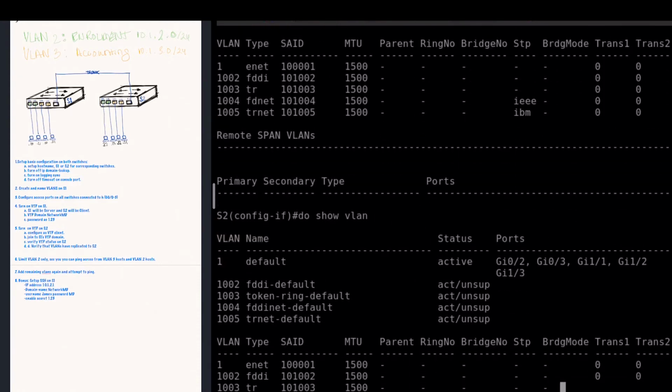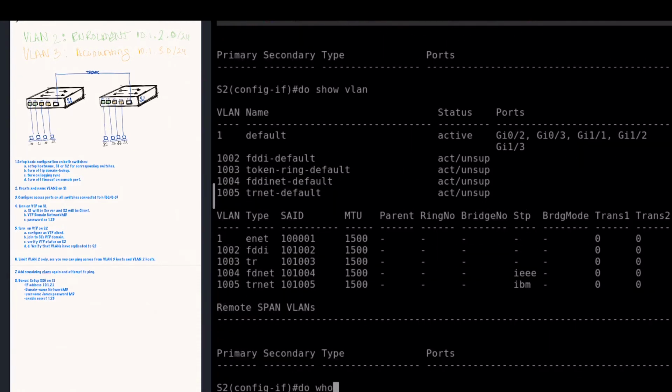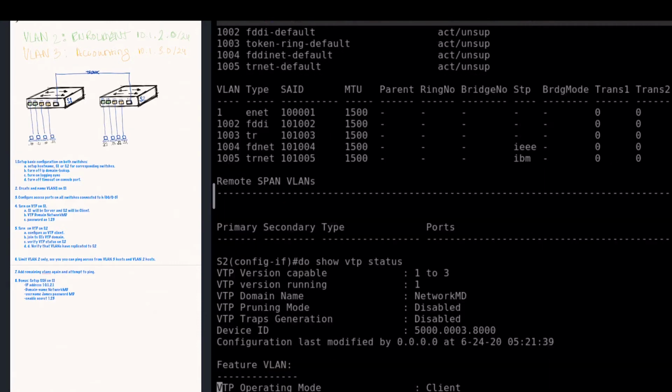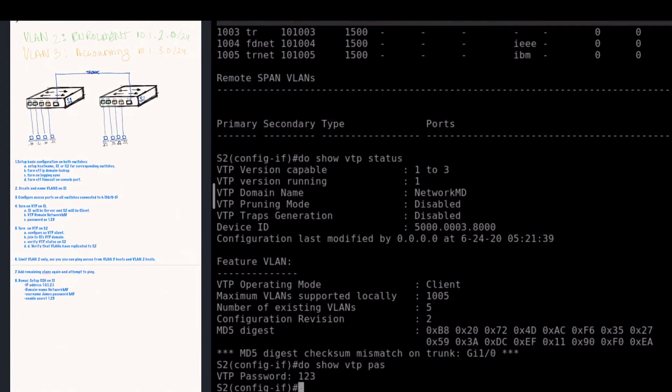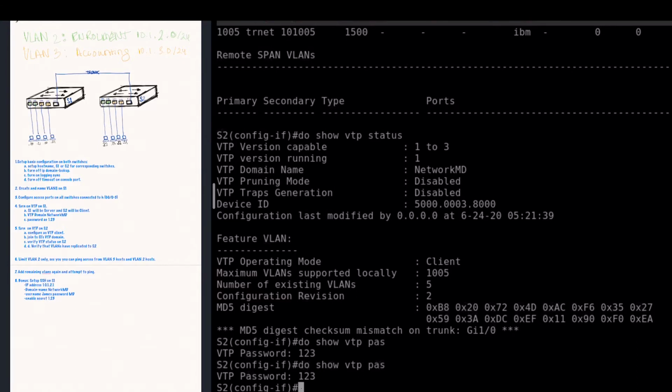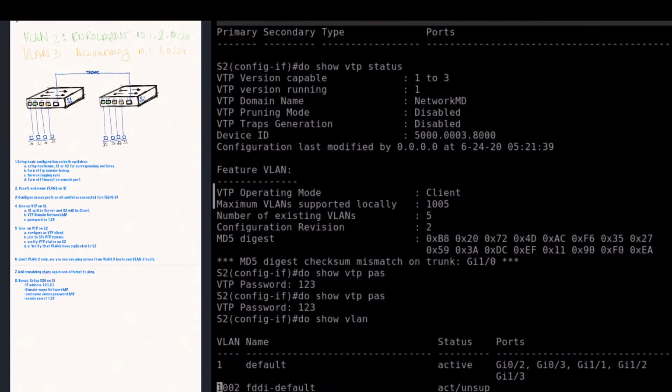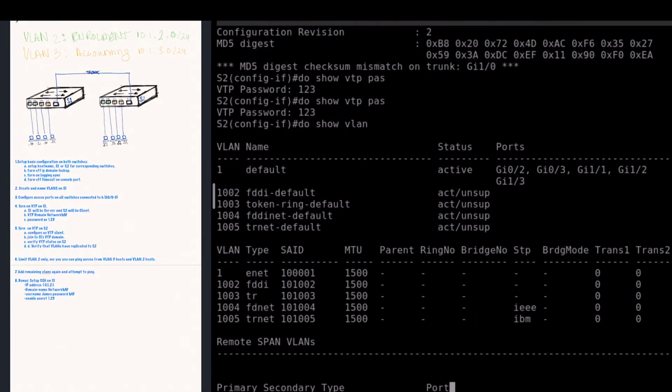But I'm sure. Do show VTP status, and it's a client. Revision number is still 2. Part of the right network. Do show VTP pass. Yeah, it's all correct. The only thing I can think right now is that they both have the same revision number, so it didn't pick it up.